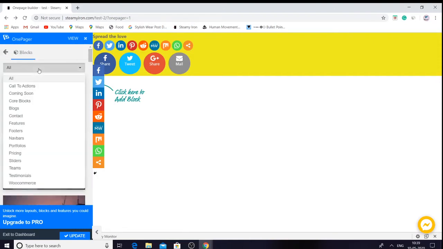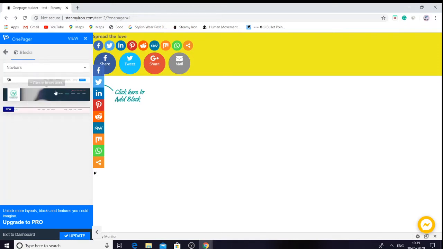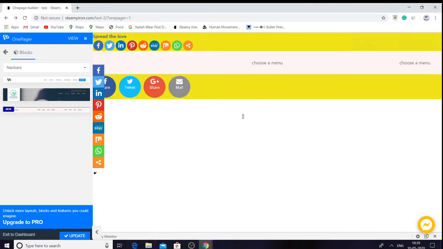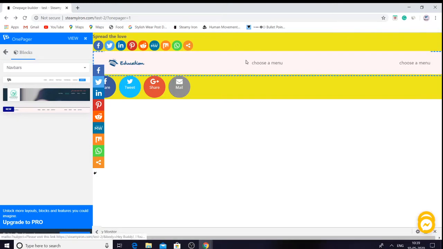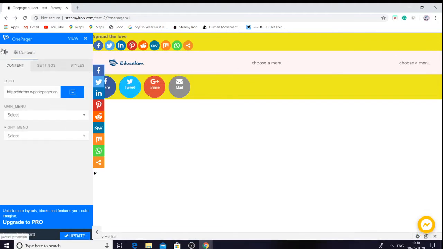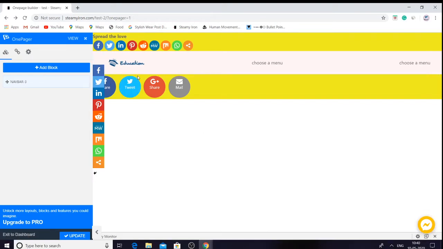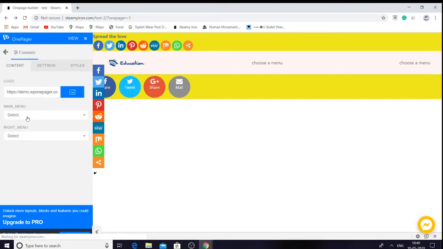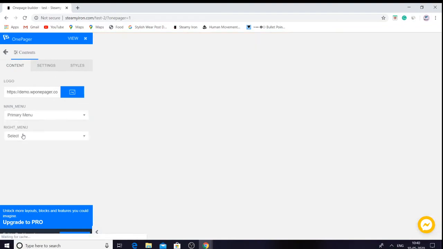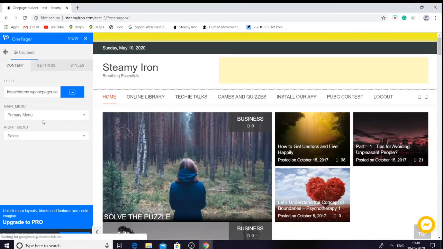I can also choose, suppose I need a menu bar. So I will click on navbars, and these are the types of menu bars. So let's click here. Great, the menu bar comes here. But I don't want the menu bar for this page. Suppose it's my menu bar. So what I'm going to do is edit the menu bar, and here I will choose primary menu.